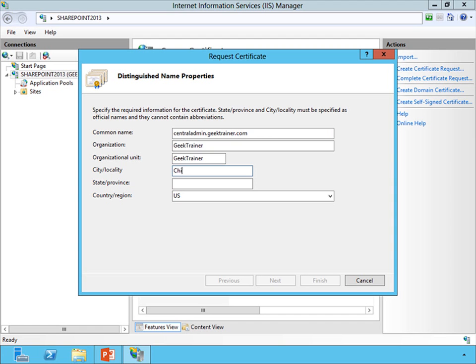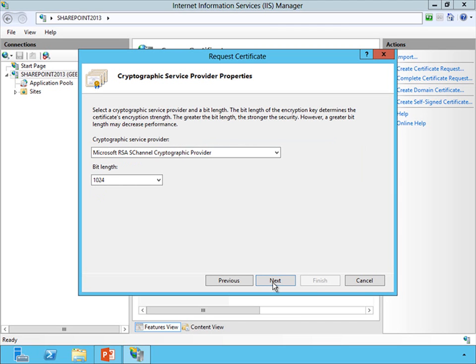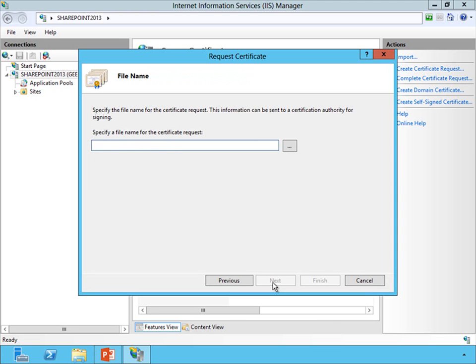My city will say Chicago, and my state will say Illinois. And I'm going to click Next. And then it's going to ask me information about how I want the encryption to work. I'm okay with the defaults here, so I'm just going to hit Next.